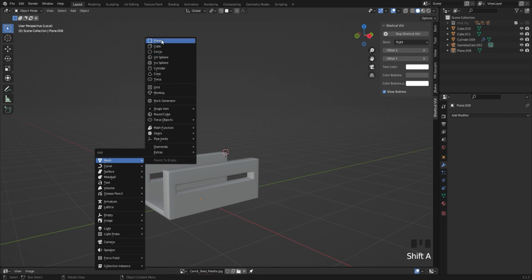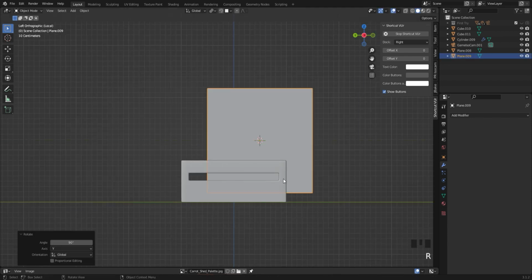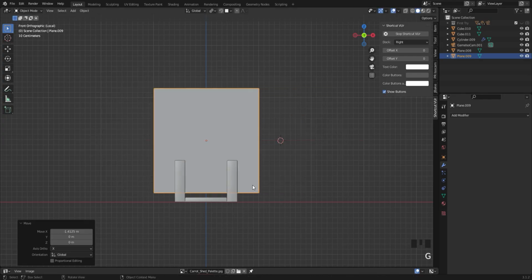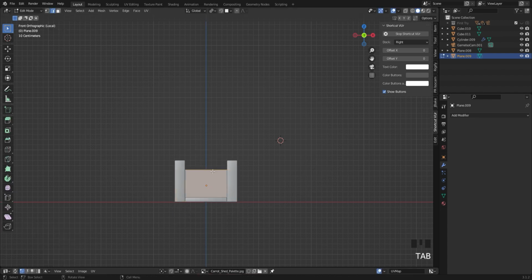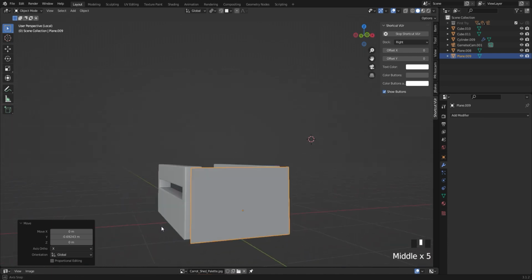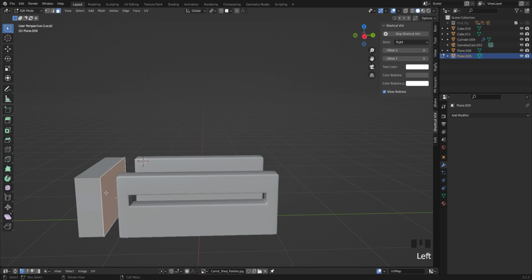Shift A to add a plane, use RY to rotate 90 degrees, now go to the side view and use RZ to rotate 90 degrees again. Now with G and S we are going to make it match first with the size of the case and then with the top part. Select the face and E to extrude it.